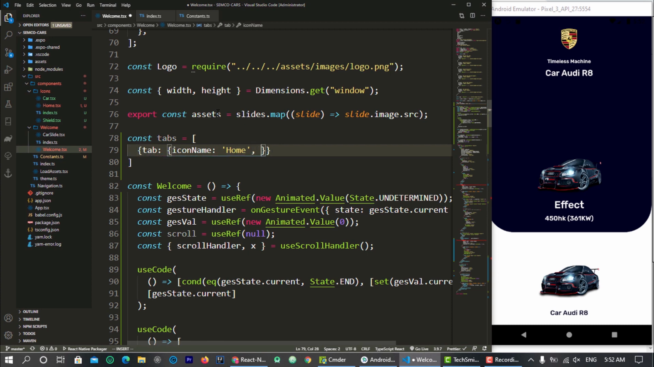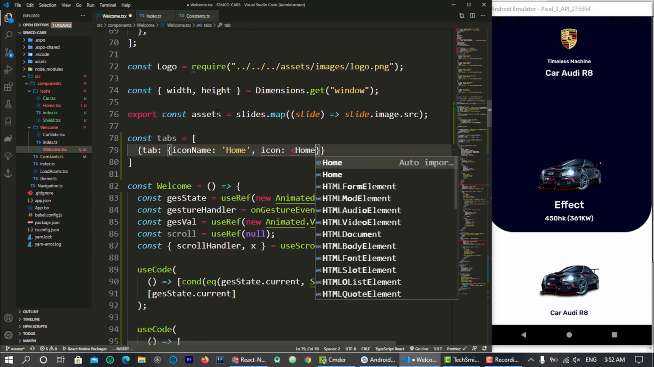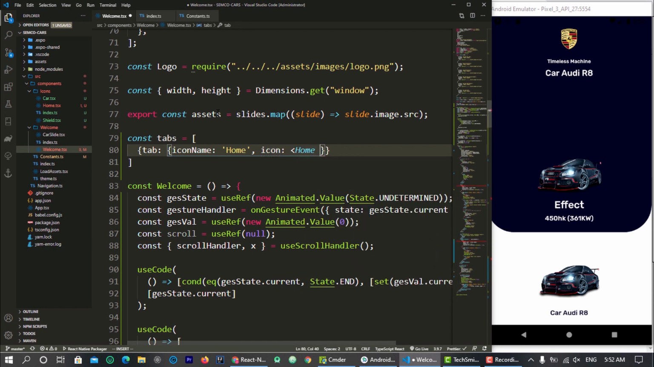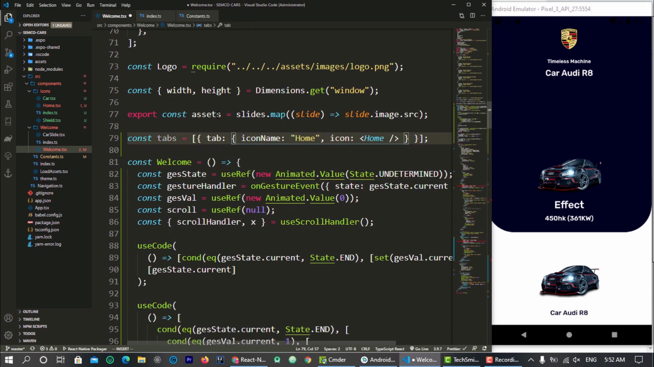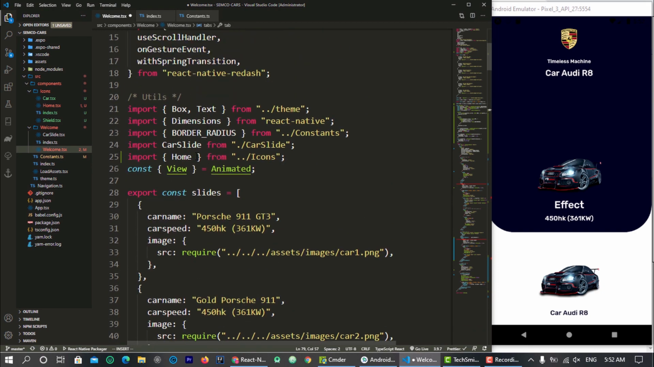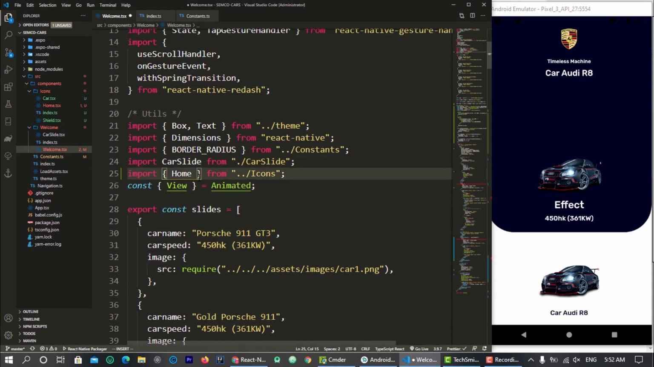It's going to have an icon name and an icon. The icon it's going to have is the home icon. Once I hit enter, it's going to import that icon for me. Let me check where it is getting that from, and it's getting it correctly. Then I can import the car and the shield. So that's why I added that index.tx.